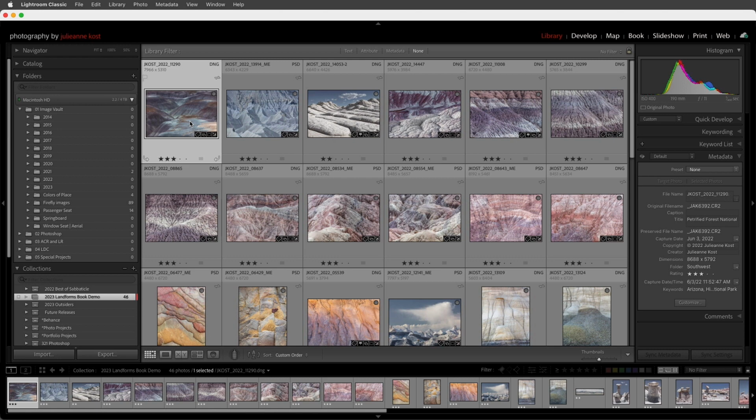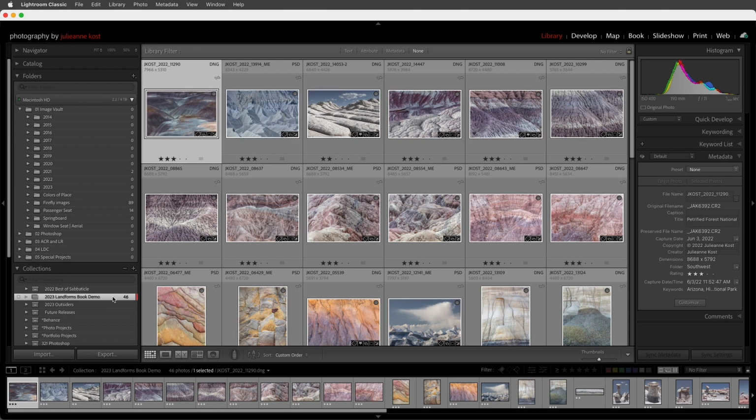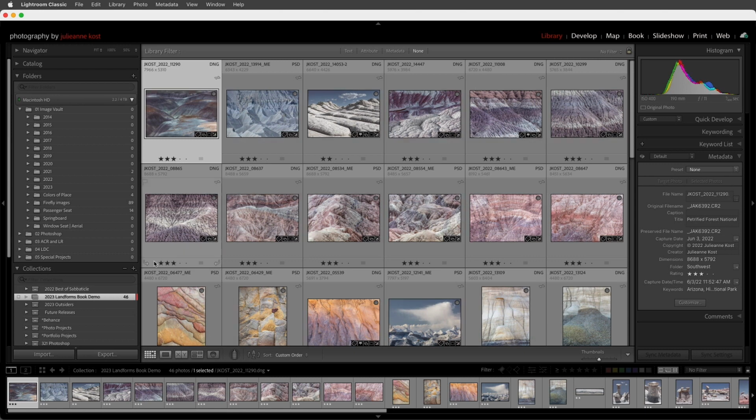First, I want to point out that I've created a collection in the library module with all of the images that I want to use in the book. I've also put the images in the order that I think that I want them to appear. You can always refine the order and add and delete images from the book project later, but I feel that getting all of the images in order is going to help me to be more productive when we go to the book module.